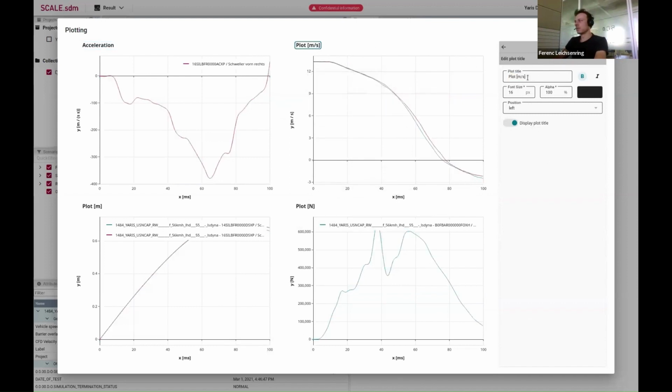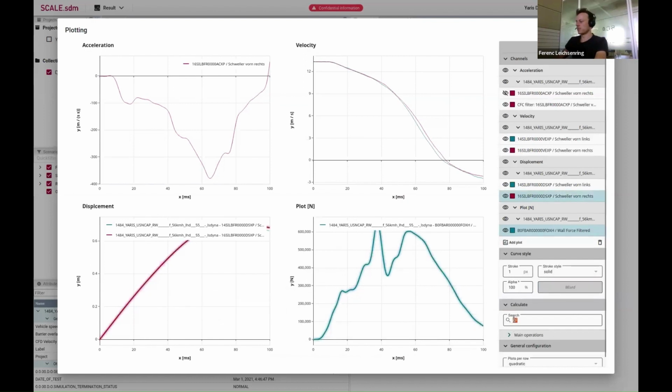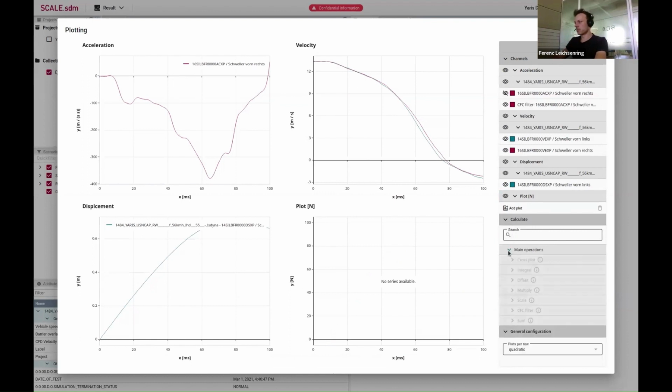Acceleration, then you have velocity. We have displacement. And maybe you wanted to introduce here a force displacement curve as well. So we have here our force and here our displacement. Then you decide you just need to apply the cross plot.